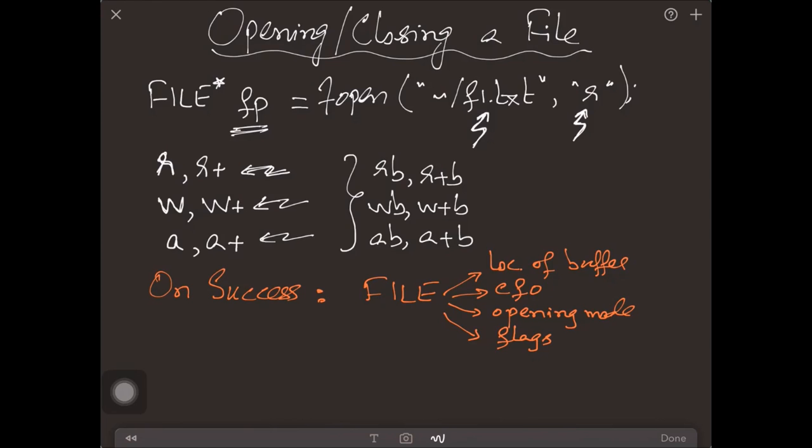And one of them is the end of file flag. And this end of file flag is set in case the end of file in a text file is reached while reading. And you can always check that with a function like feof(fp). On error, the fopen function returns NULL.